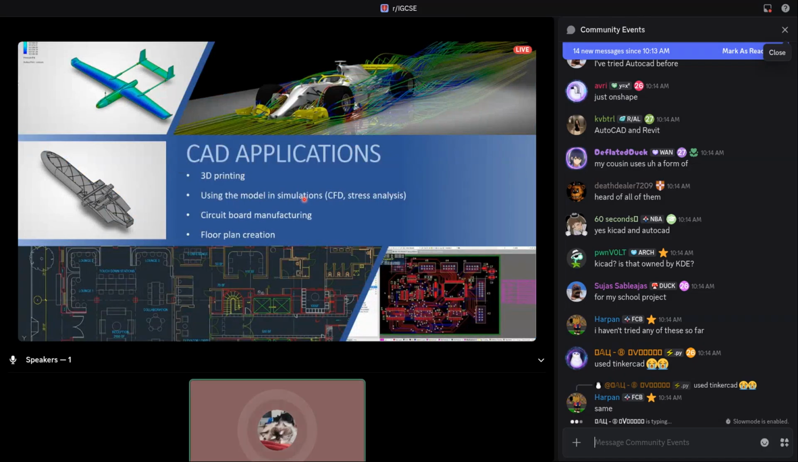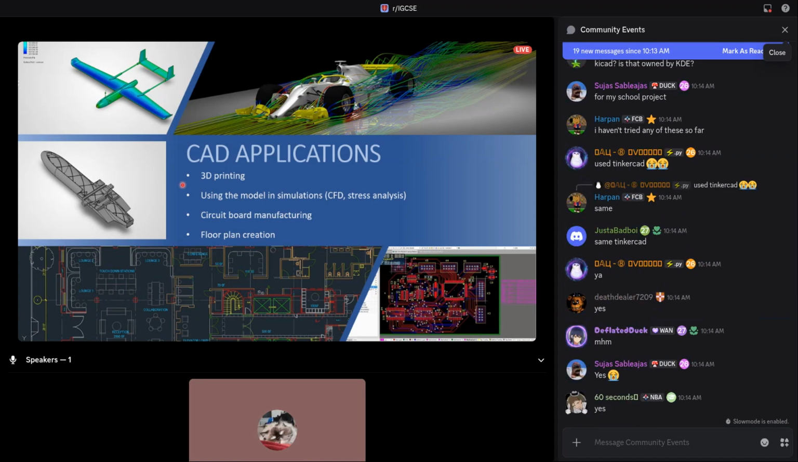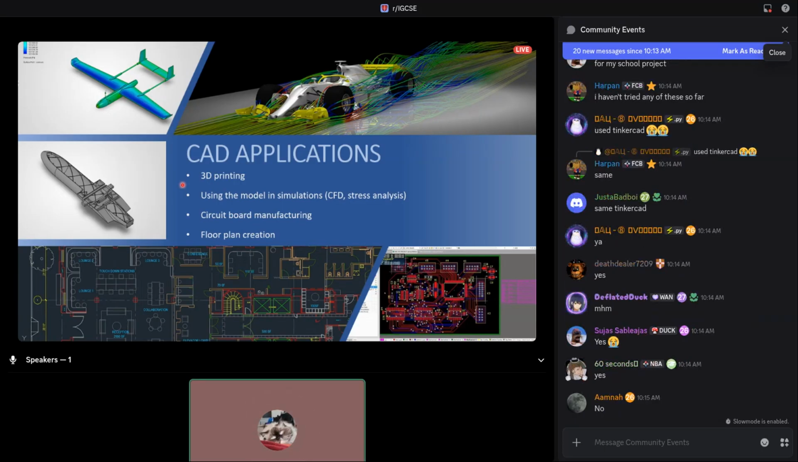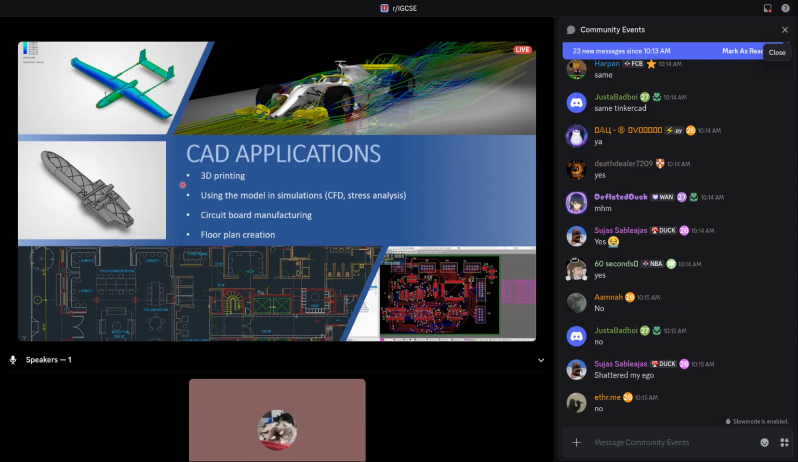Okay, so now we get into CAD applications. One of the main objectives of this workshop is to give you guys a pipeline into 3D printing. Have you guys seen the MIT Maker portfolios on YouTube? I bet you look at those portfolios and then you see people making some crazy stuff in high school, right? Okay, it shattered your ego. It shattered my ego too.